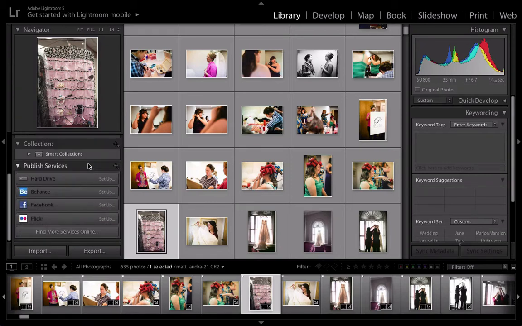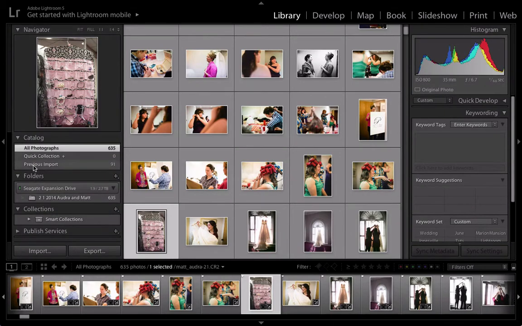The Published Services panel is not one we're going to cover as part of this course, but there are some advanced options for how we can send images to the web and publish them to other services. Now, for each of these panels, we can customize our view by clicking on the title and collapsing them. So if you have a panel that you don't use very often and you want to keep it hidden, you can always use that option.